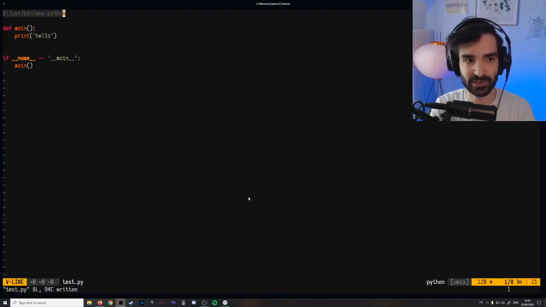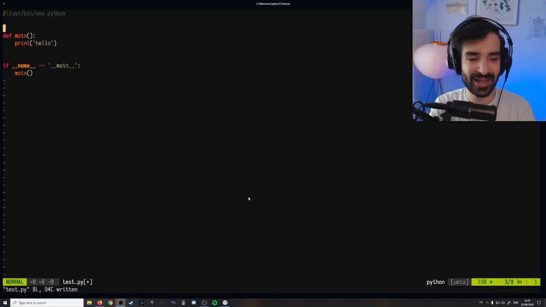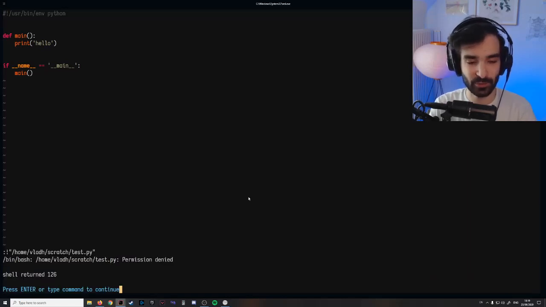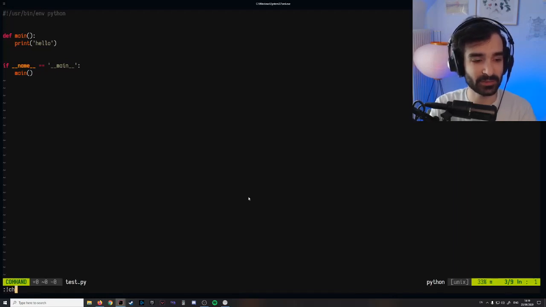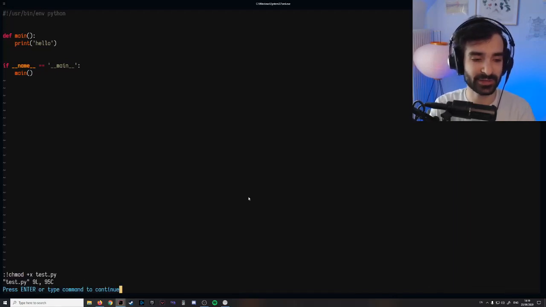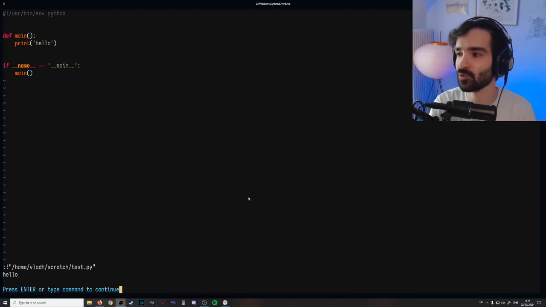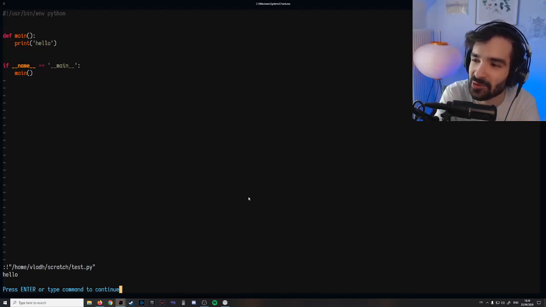All that's saying is run this file with Python. And then I have a hotkey mapped in Vim that will just run this file. Now let's run this file, and you're going to see it doesn't work. The reason that doesn't work is because I need to chmod it so that we can execute it, and then we run it, and then we get hello. So we're in business. We're officially programming.